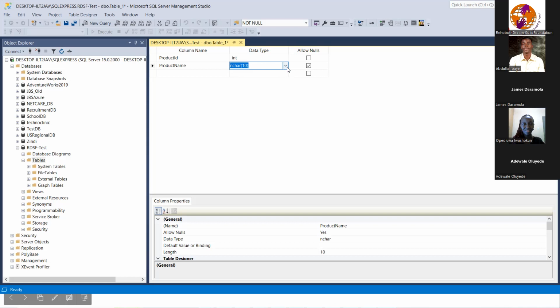Now there are options of the character type. You have the nchar that is showing on my screen. You have the nvarchar. You have the varchar. Just select the varchar. So the varchar simply means variable character. And this varchar 50 means that it should reserve 50 character spaces for the product name. But if the product name is 10, the remaining 40, it will save the space in memory. Let me put it that way.